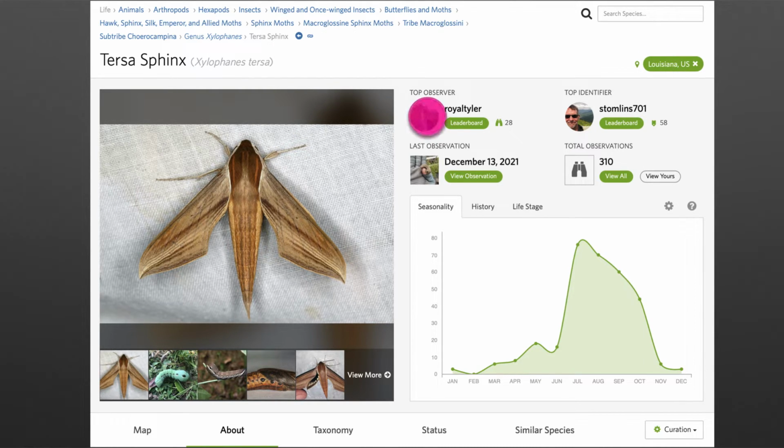You can see Royal Tyler. He has made 28 observations of this moth, and he's the leader right now. This S. Tomlins person has done the most identifications for this species. And you can see that the last one observed was on December 13th in Louisiana.